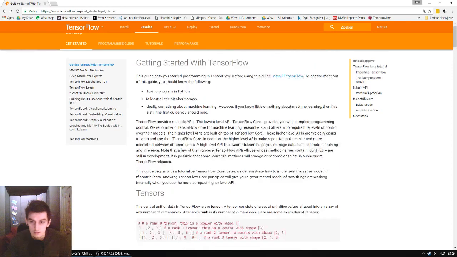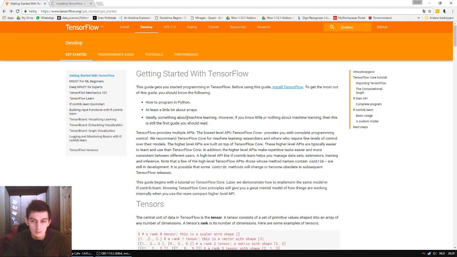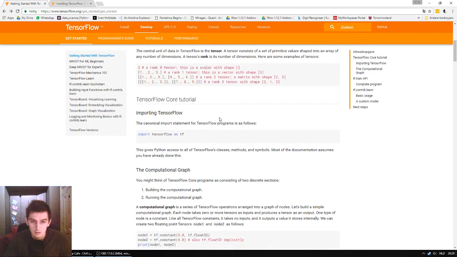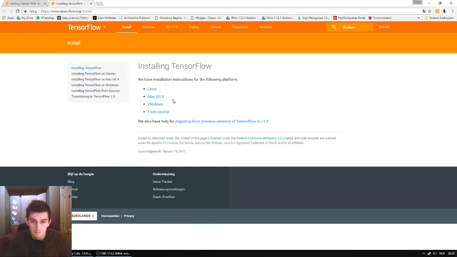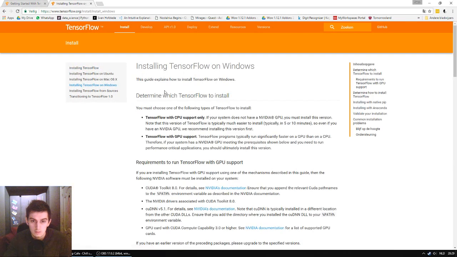Well, we first need to install the bad boy. Let's go and install that first. TensorFlow core tutorial. I guess I'll just go through these things here. TensorFlow with CPU support only. If you do not have an NVIDIA GPU, you must install this version.